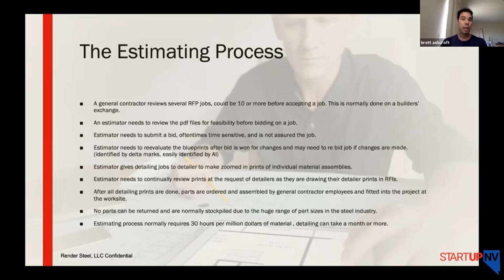They need to review the PDF files for feasibility, as I said. Then they have to submit a bid. Sometimes it's time sensitive, so the jobs are not assured to these individuals. They have to reevaluate the blueprints after the bid is done for changes, and that happens quite frequently. The developers will change this or that. They have to rebid it after they get those back.